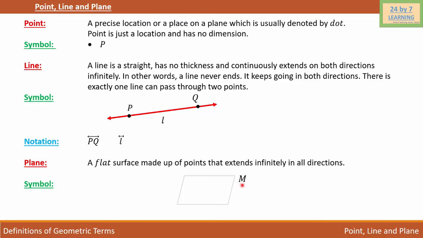Either we can say this one is plane M, or there is another way we can name this plane, if we consider points. My first point is point P, this is my second point Q, and this is my third point R. So I have 3 points P, Q and R. If we want to name the plane, we can either say plane M, or we can also say plane PQR, which is right here. And this is how we will define point, line and plane.